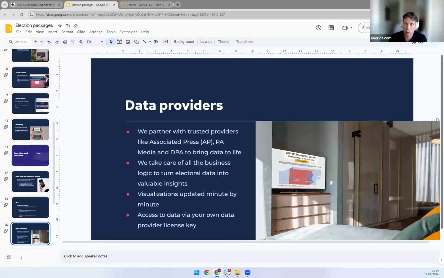We're also working with the Associated Press in the US. So the AP data, again, they're the trusted election source. They're feeding our charts in the US. And really what we do is work with the data in the data server, for example, with PA Media via the API to make sure that we're fetching the right data and at the right time so that the visualizations are updating minute by minute.